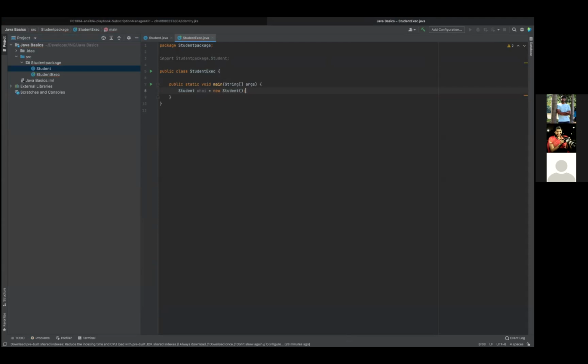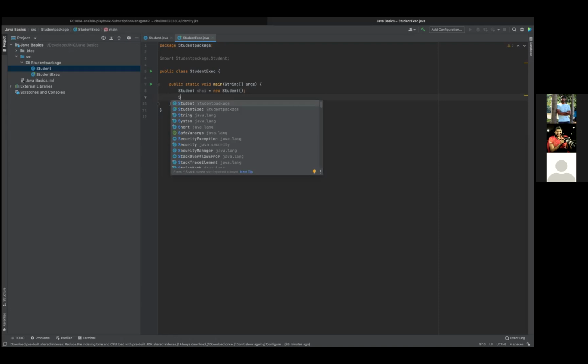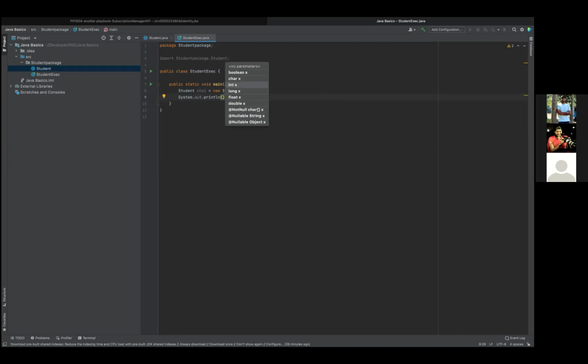Yes, and give a semicolon. Okay, just give System.out.println, System with capital S, out.println, and within that just println, the first one. Yeah, just give your object chai.